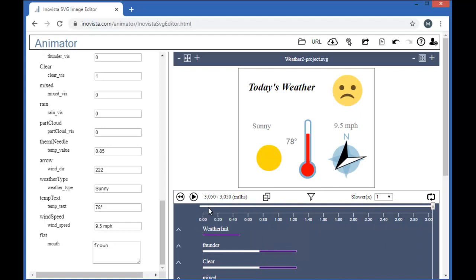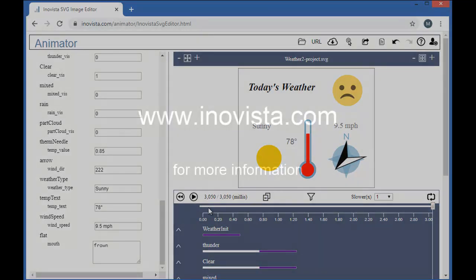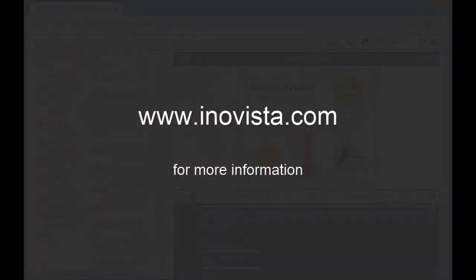We are now ready to export this infographic to a web page, Tableau, or Power BI. In other videos, I show how this is done. Please check out those or the other videos for more detailed tutorials on how to get the best from the animator.